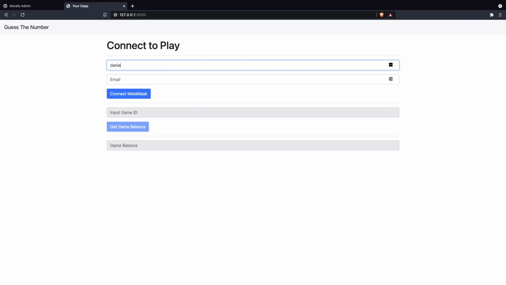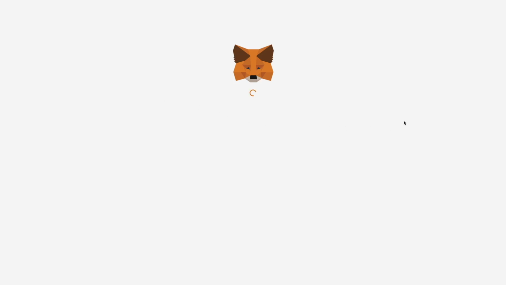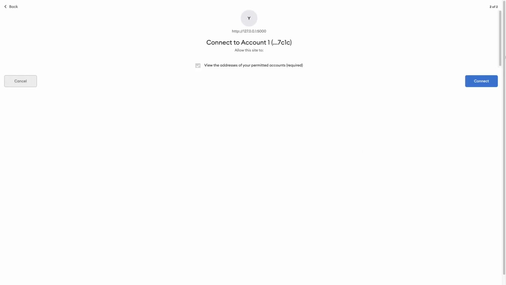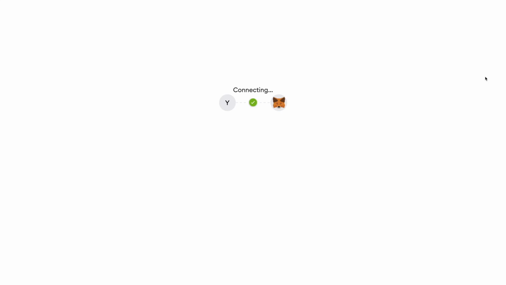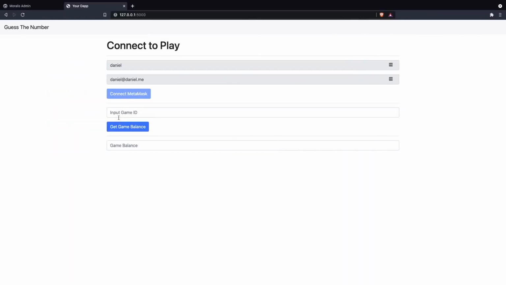I will do the following. I will run my name, Daniel at daniel.me, and I will connect through Metamask. Moralis is playing its magic, and we are connected, and these two inputs have been opened for us to interact with.